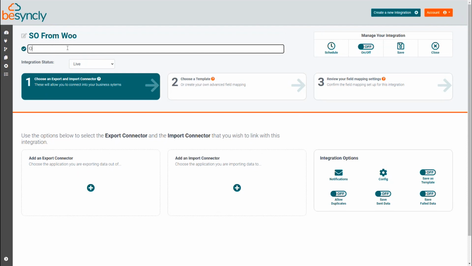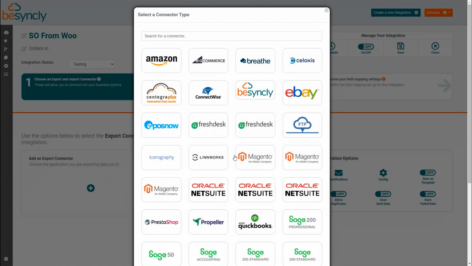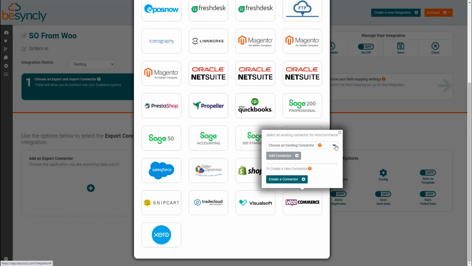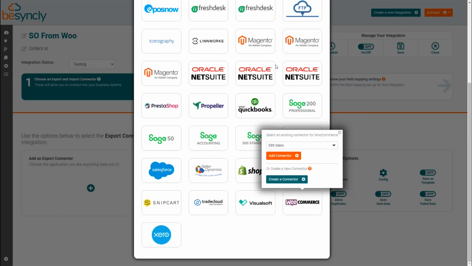My typing orders in. We'll make it testing integration. So the data, the export connector for us is the EBS sales. There, it's there. So if you've got multiple sites, you saw in there lots of connectors. So if you have multiple sites, we can connect to multiple sites. It doesn't add any cost, as long as you fit in the transaction allowance that you're allocated, then that will be fine.